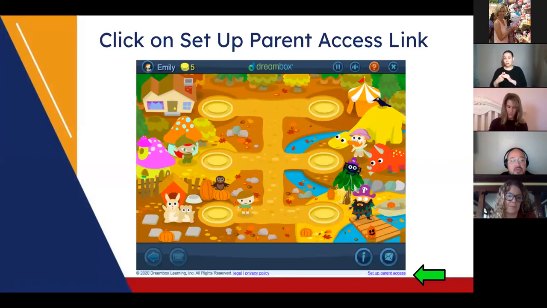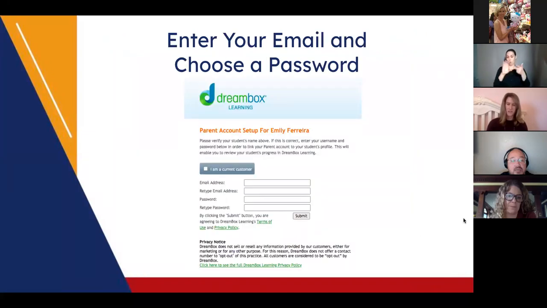Please note that you cannot create a family dashboard account on an iPad. It must be done on a computer or Chromebook. After you have clicked on the link, enter your email address and create a password. If you already have an account, be sure to click on I am a current customer box. This would apply if you already have a parent account created for another child. Next, click on Submit.